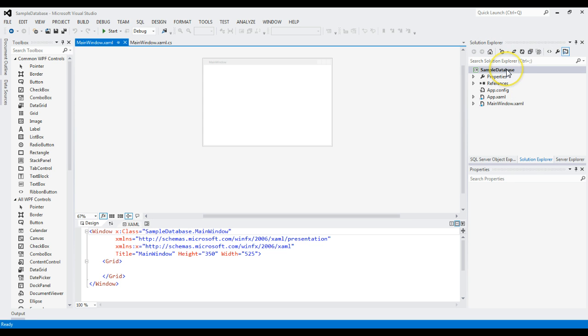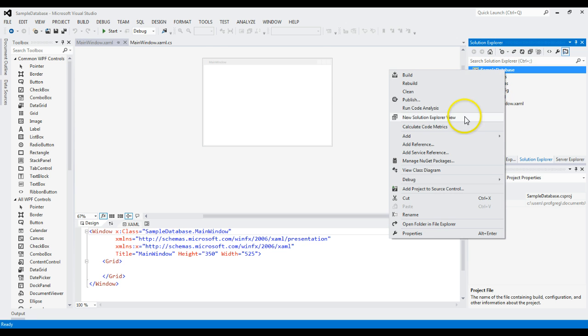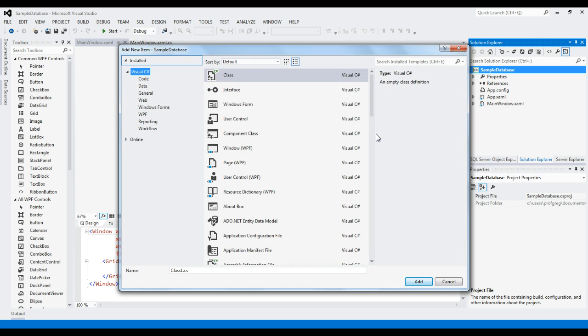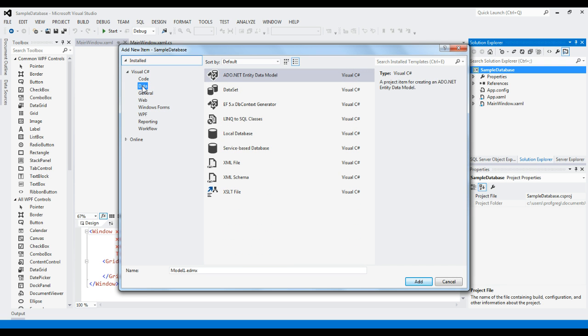What I'm going to do is just right click on my project and choose Add New Item. Now some of you were having problems with this before, so hopefully you remember in class how you did yours. You could either choose the ADO.NET entity data model, or some of you were choosing the server-based database. Whichever worked for you, let's go ahead and just go with that for now.